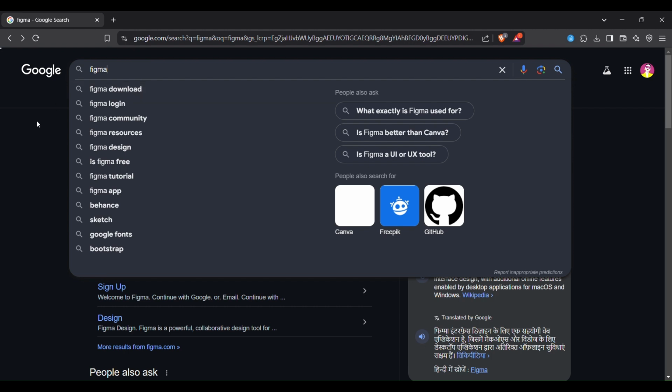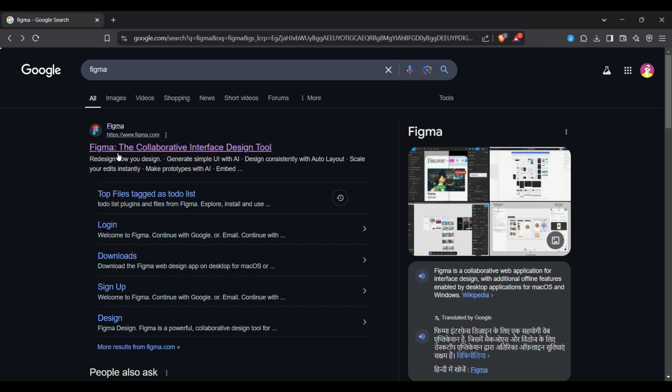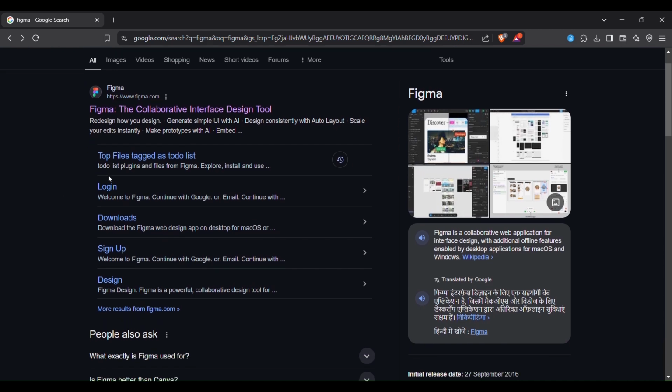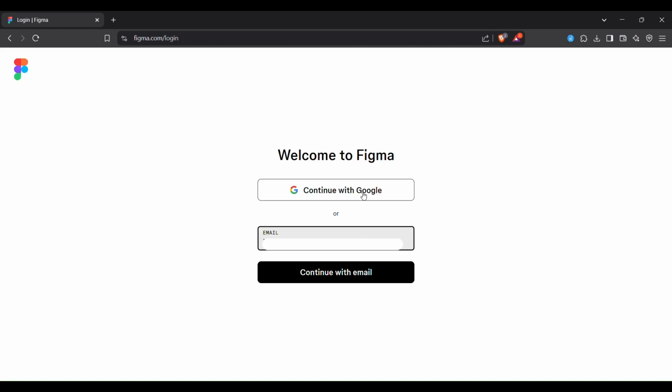Let's begin. Figma is a free web-based design tool. It is used for UI and UX design, wireframing, prototyping, and real-time collaboration. It works directly in your browser. No need to install any software. Think of it like Google Docs but for design.